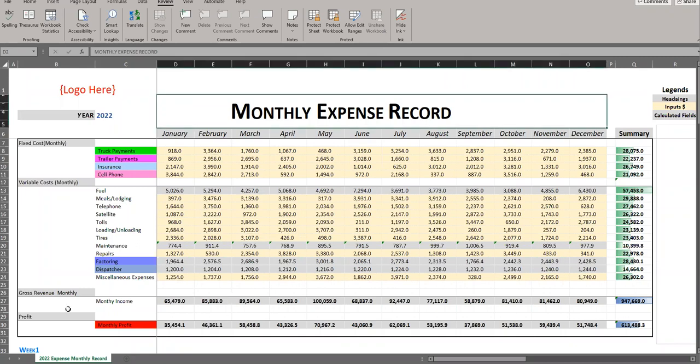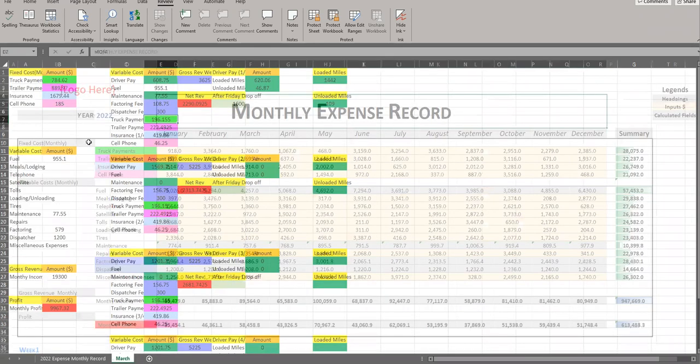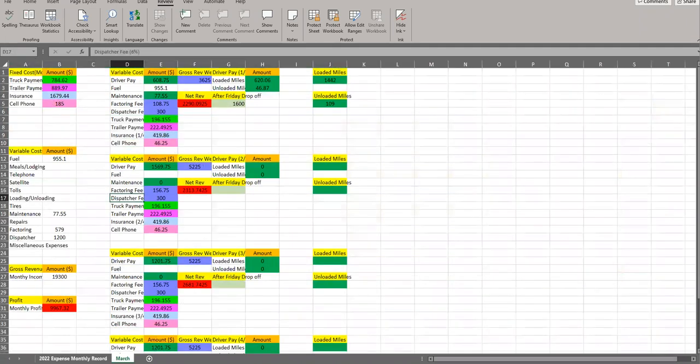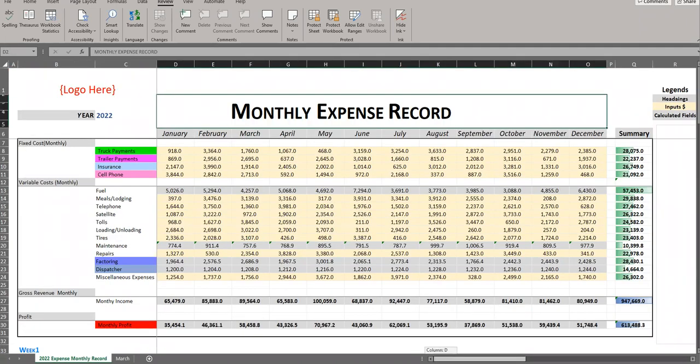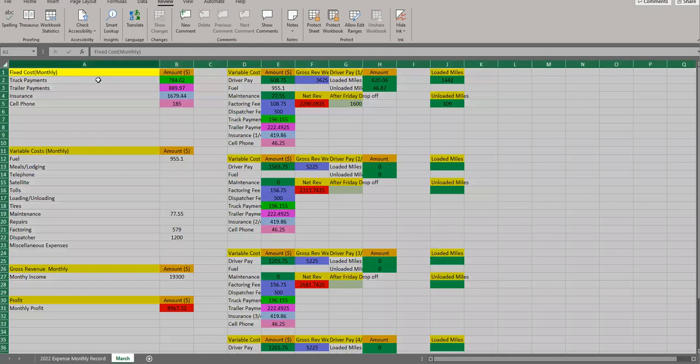Okay, so let me give you an overview. I got the monthly sheets for January, February, March, and all the others like this, and I have sorted all of these in a vertical way so that you can have the same feeling and the same heading scenarios like this one.